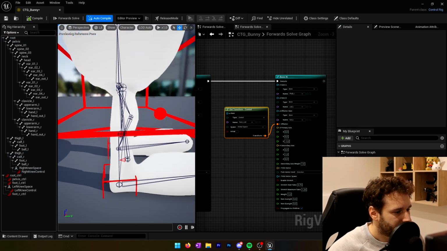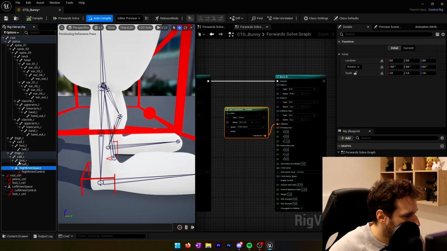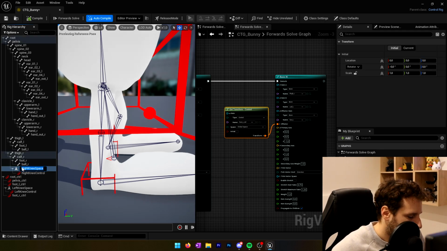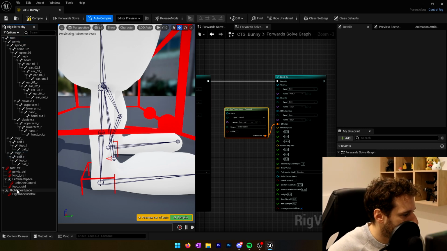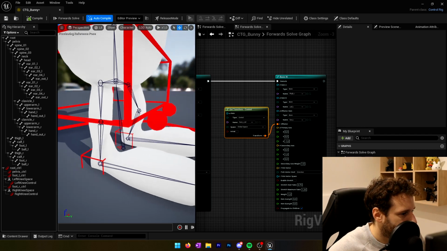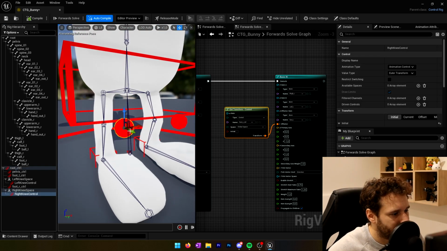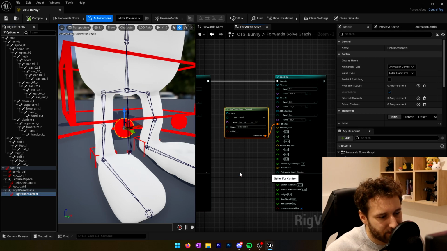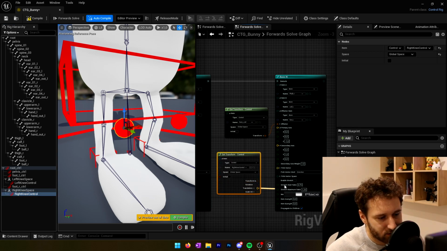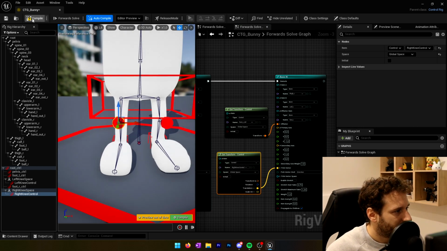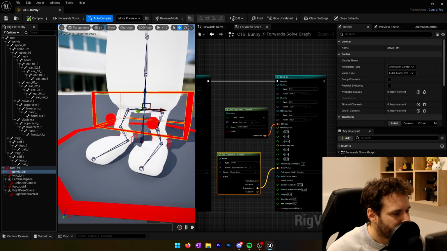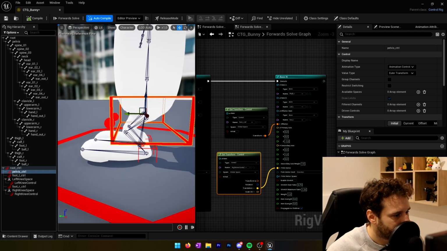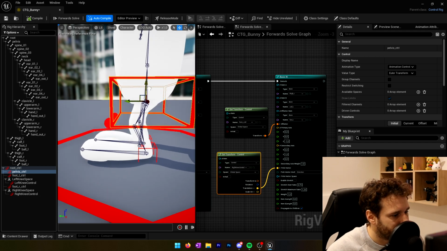We'll compile, and we need to unparent this from the foot, and we parent this to the root control. Here is our knee control. Then we'll get the location, the translation, and we put this in the pole vector. Now if I compile, you can see that I'm bending both of my knees when my character is actually doing some squat.